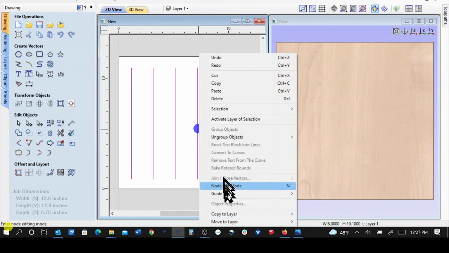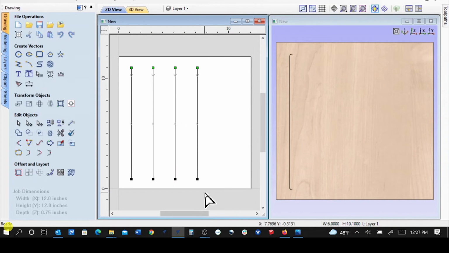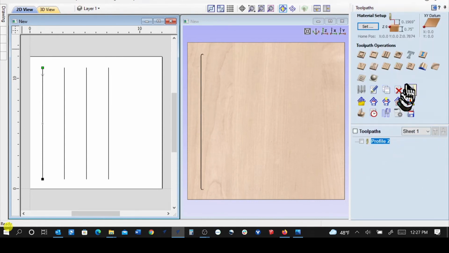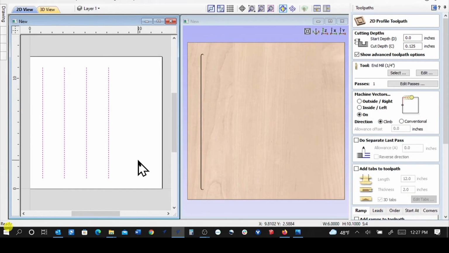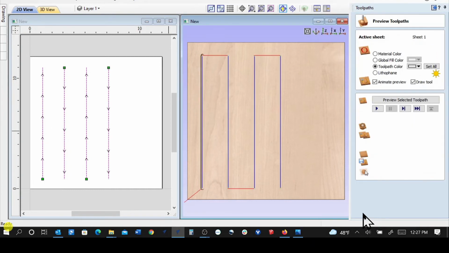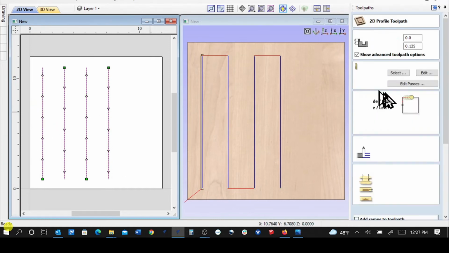If I hit the right button to go to node mode or hit N, it doesn't let me because they're all grouped. So I would ungroup them. So now they're not grouped, but they are all copies of the first one, with the start points up here. So if I jump back over and let it optimize again, just have it recalculate and select all of them by group capturing from right to left, anything that's touching inside my boundary box. So I've selected everything moving from right to left. Anything inside that boundary box is selected. I tell it to recalculate.